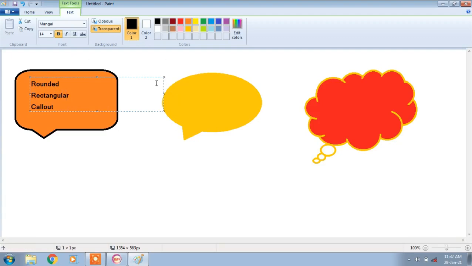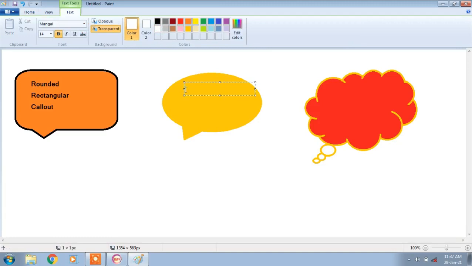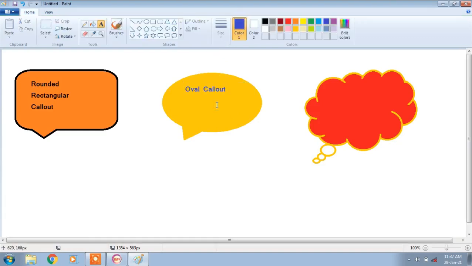Once again here I'm going to add another text. To remove it, just click outside, so that box will be removed. Click on the text tool, select the color you want to use for that text, and you can type oval color like this. So you can type the text. If you want to change the color, you can select it and choose the desired color from the color box, so that color will be filled.